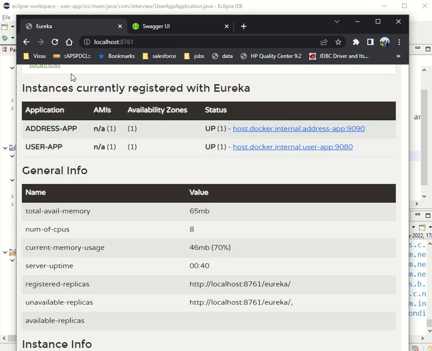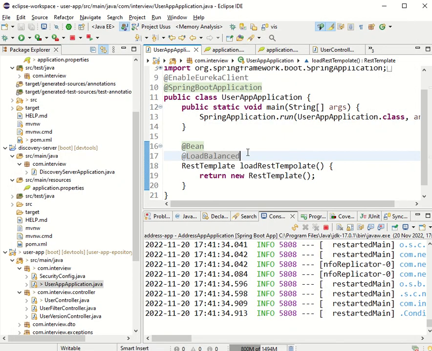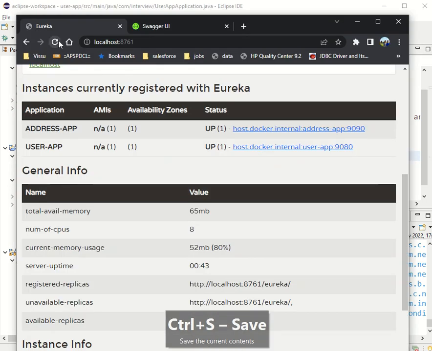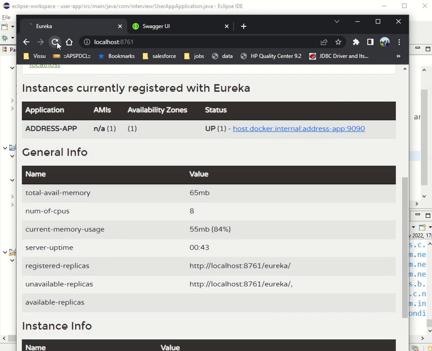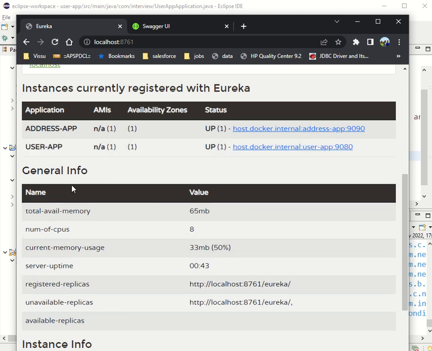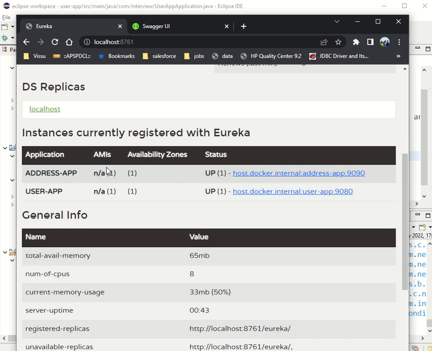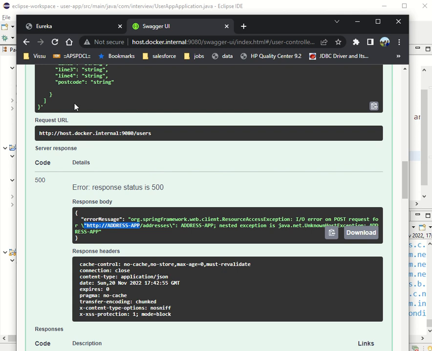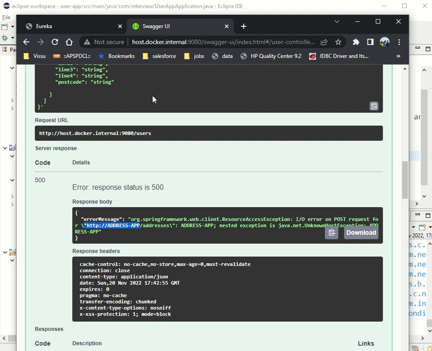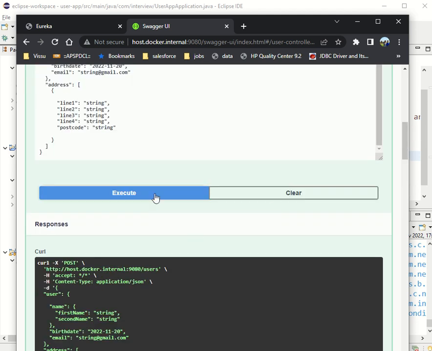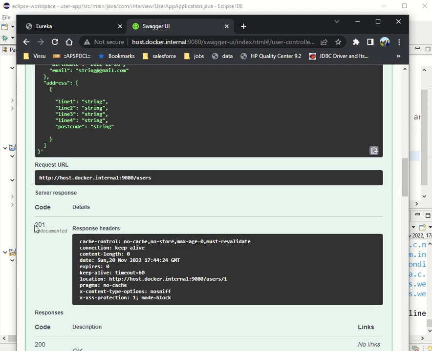After that, let's go here and restart. The app is running. Once we click it, the app goes down, and now again the app will come up and register itself. So that's how instantaneously you see the applications going down and coming up. You can see this on the dashboard, which is called the Eureka dashboard. Now let's perform this action once again, execute it. Now you can see that the response is 201.